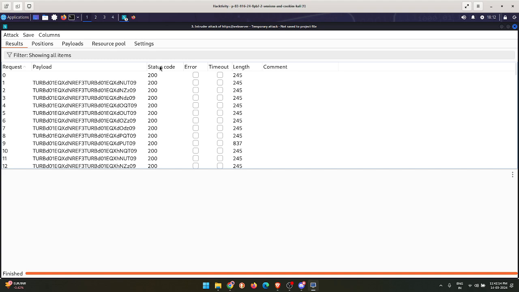Sometimes the success may show you a different code, or the failure might show you a different code. So look for any kind of odd status code. If I check here, I don't see any odd status codes. All of them are 200 only.